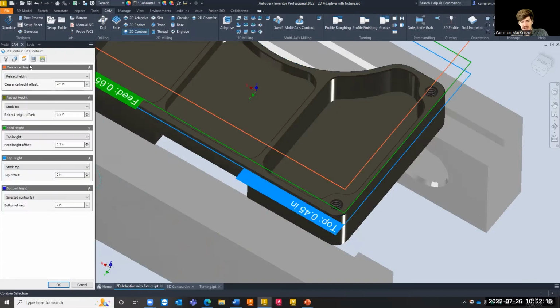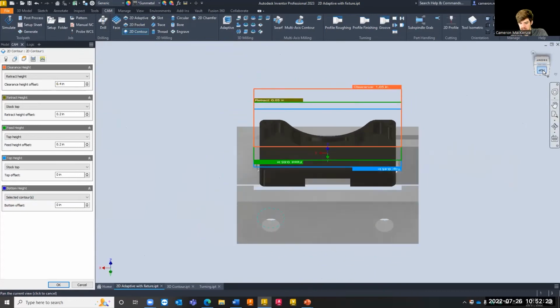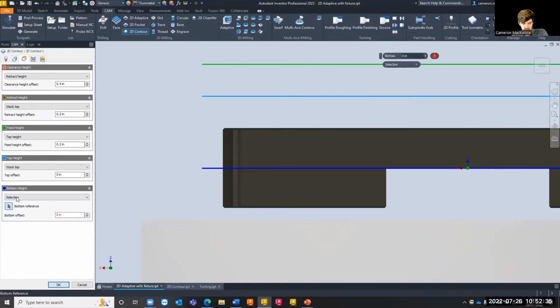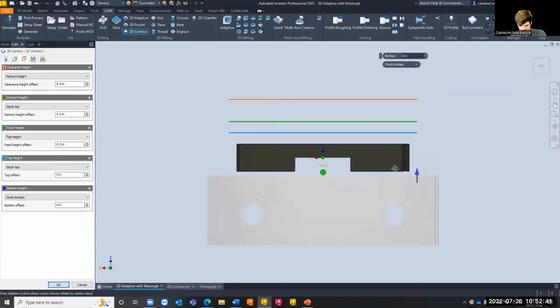I'm then going to go into my heights tab, and you'll notice that the bottom height is chosen as the selected contour. So the bottom height at the moment is going to be that point that I chose, which is over there. And I know that that's not correct because I want it to go all the way to the bottom of the part. I'm going to hit this little drop down over here and choose selection. I could in fact just choose model bottom as well. And you should see, we're not really going to see it as well.